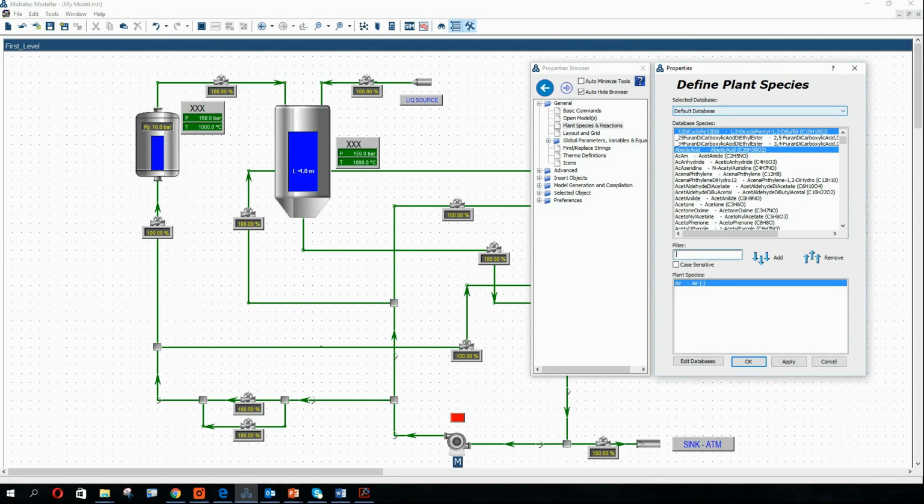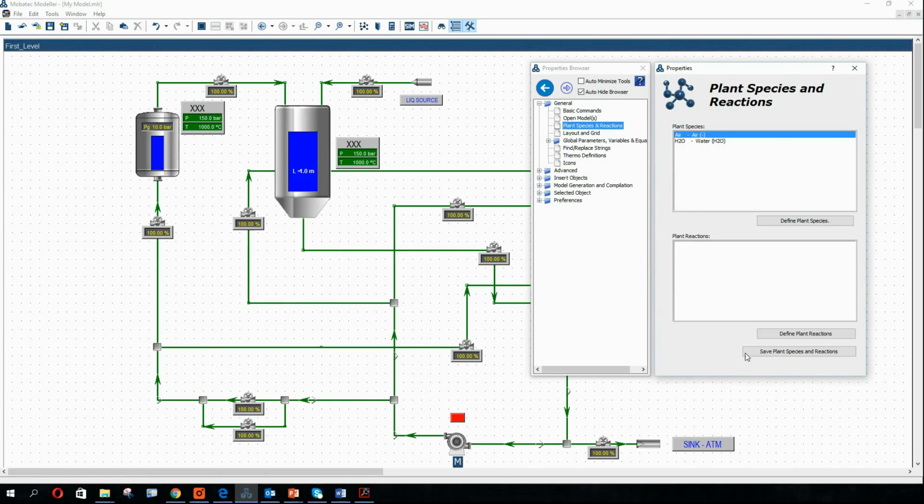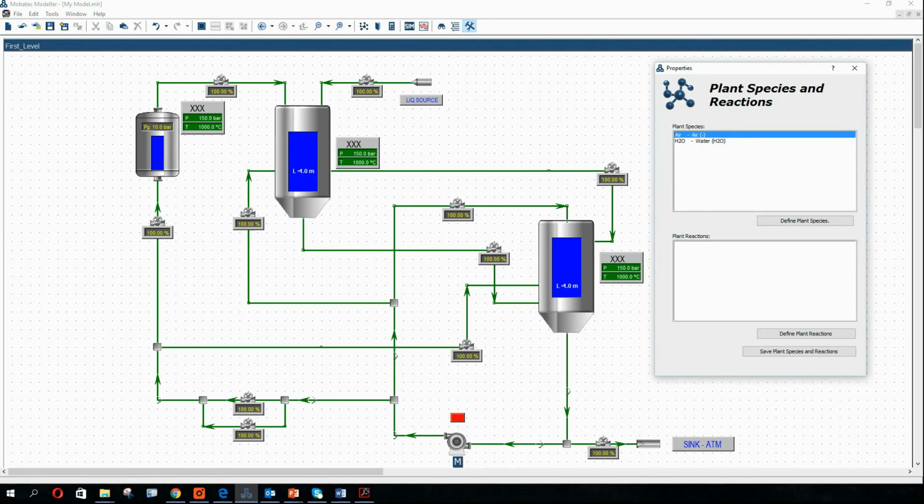So now we will just type here in the filter H2O, or you can just type water, so it will work both ways, and add. Once we see it here, plant species, so we have added water, press OK. Now we can see that we have air and water added to our model database.